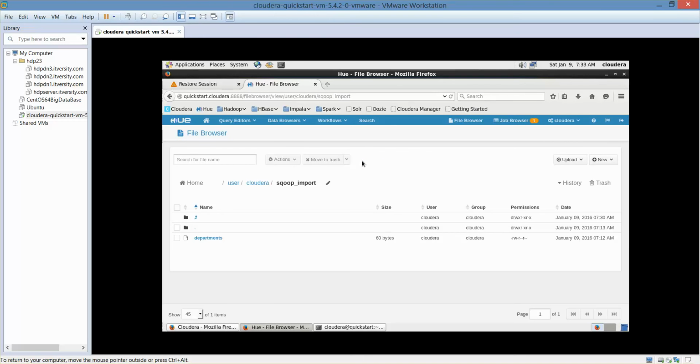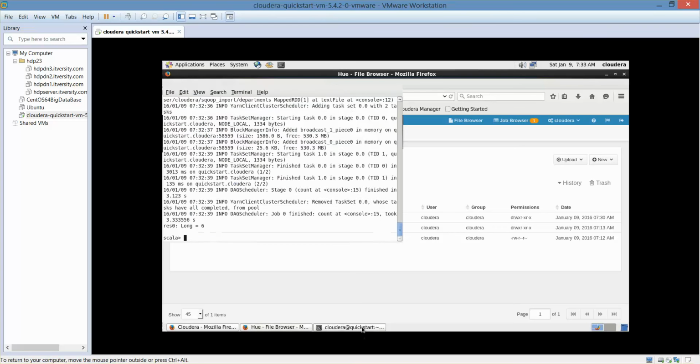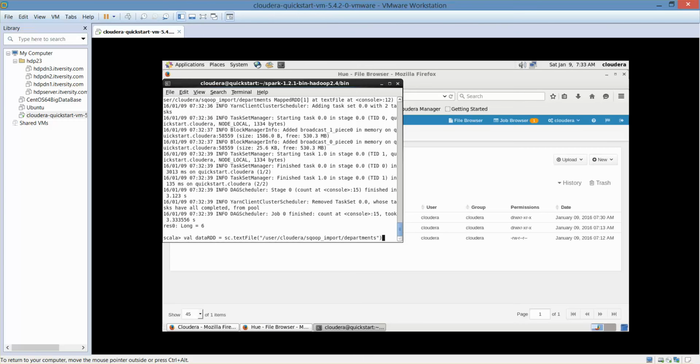But guys, this is not the end of the story. Suppose you have to upload data from HDFS and you're not on the same machine. What can you do here?